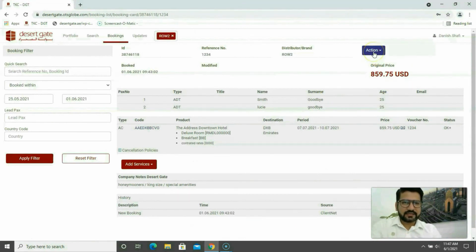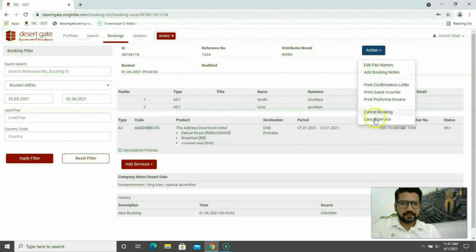Fine. Now, just in case you want to cancel the booking, how do you do that? You want to cancel it by yourself. You don't want to drop an email to the destination specialist. So just go here and you cancel the booking. So there are two ways.